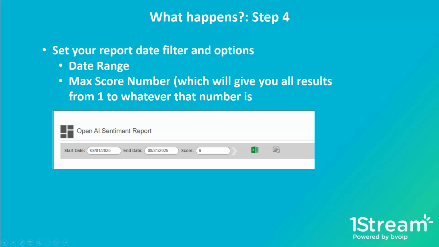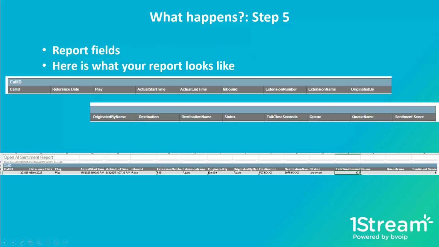Notice here in my reports filter, not only can I do the date and the score, but I can also export my results to an Excel spreadsheet, or I can actually configure this report to run on a schedule and send to me via email. So that's what these two icons are here to the right. So here's what the report outputs.